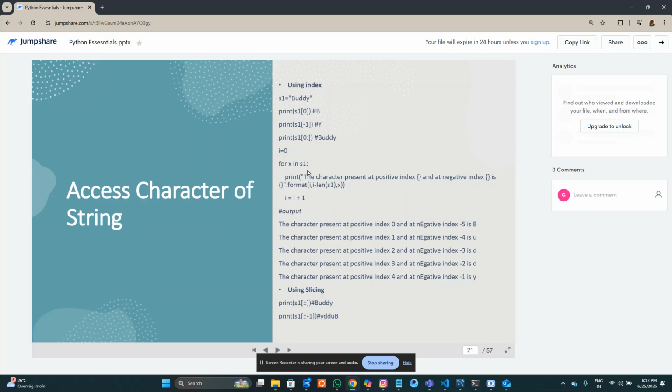Remember, for i in range of 10, every item is considered for each iteration. If there is any condition within the for loop, then that item will be skipped, and we go to the next one. Similar case here: in the s1 string, each of these letters is considered as one character for each iteration. x holds the value b for the first iteration, next it holds u, and then d, d and y. So what are we doing?